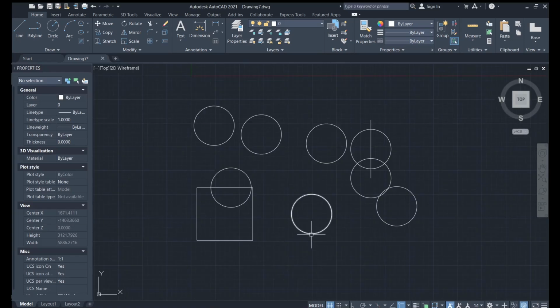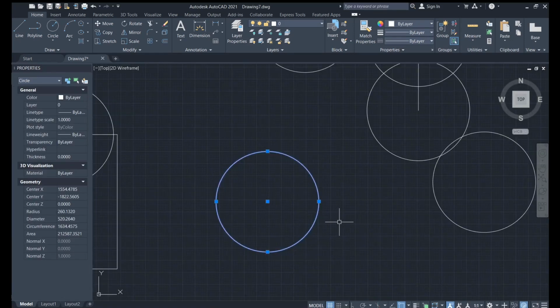So let's try that again. I'm selecting an object that I want to copy. I use the Ctrl Shift C keys. Let's say that I want the base point to be this quadrant right here.